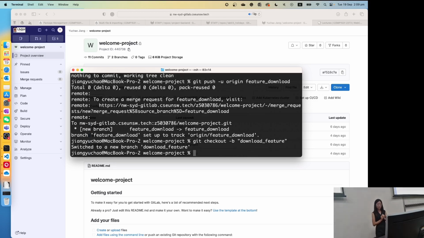Then maybe I have to do some changes to it, maybe add some new files. After I've done everything, I want to push it to the remote repo. Do you remember how?